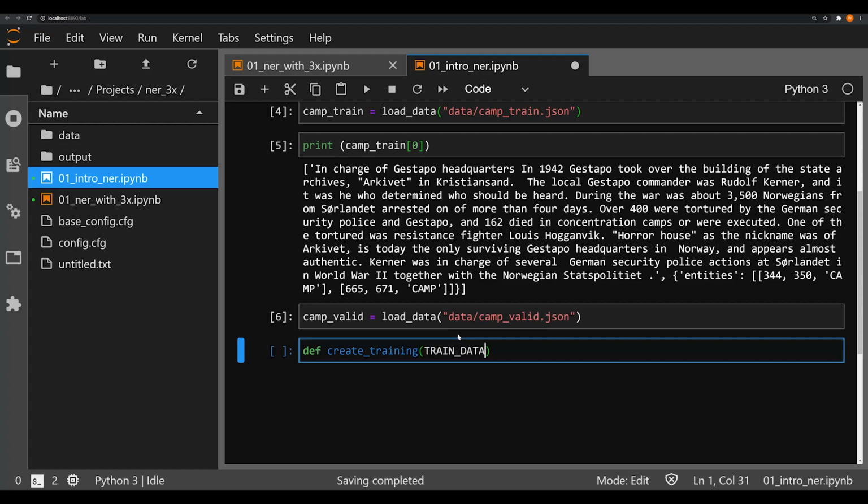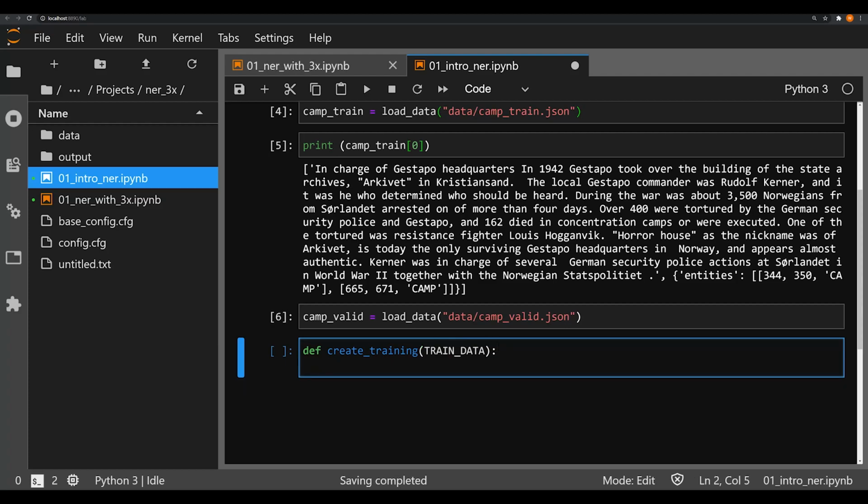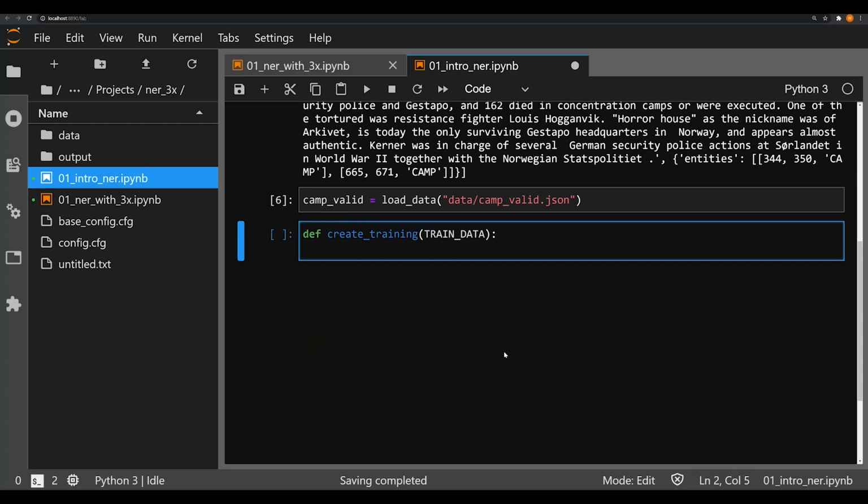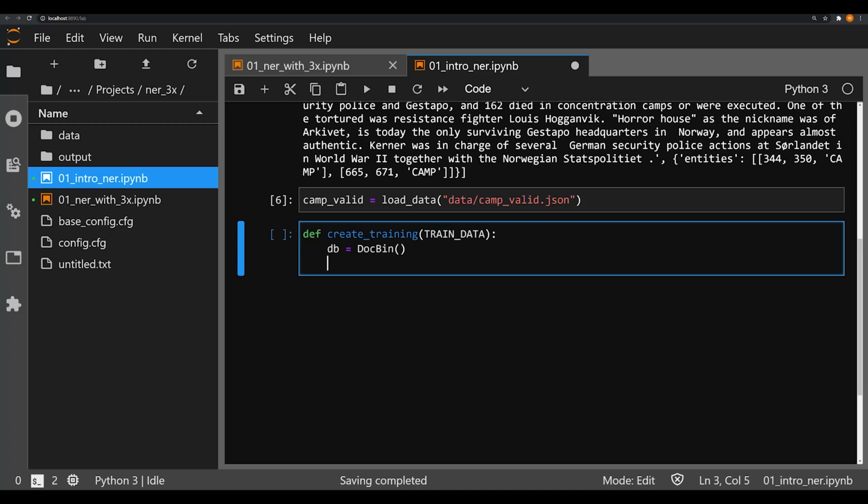This is going to take one object, TRAIN_DATA, all capitalized. Now, it doesn't have to be capitalized, but this is the Pythonic way to do it when you're working with machine learning, capitalized TRAIN_DATA. It just is the way it is, and get used to it. Next, we're going to create an object that's going to be called db. This is going to stand for DocBin. This is going to be just an object from spaCy, the DocBin with a capital D and a capital B.